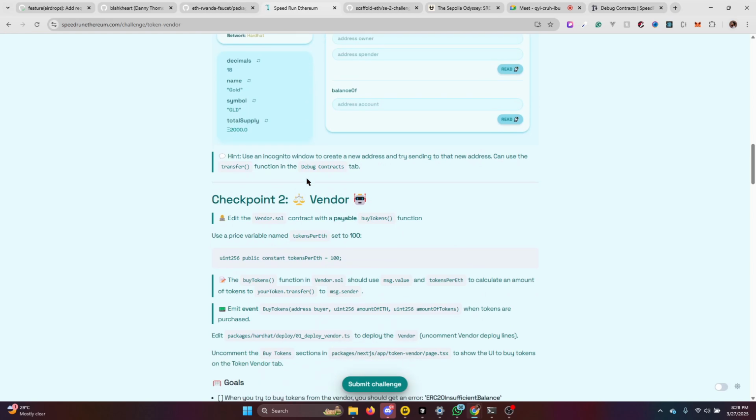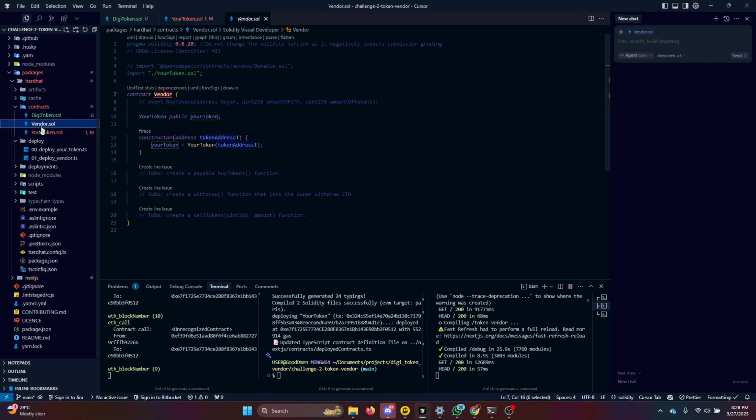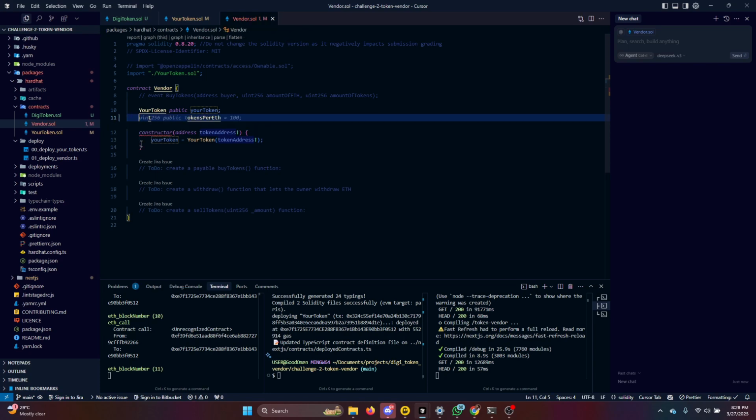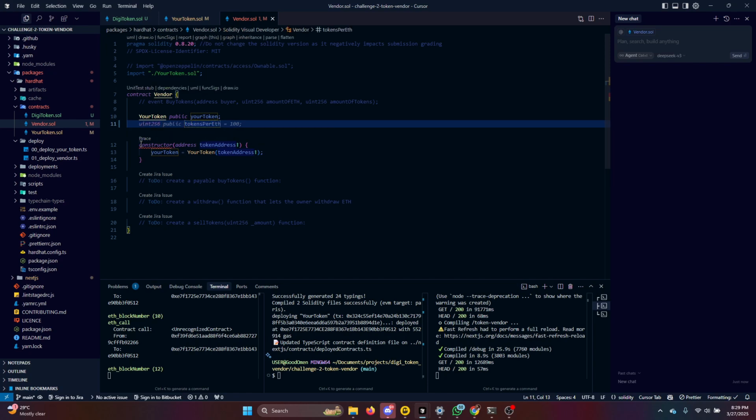So now let's go to checkpoint two: edit the vendor.sol contract with a payable buyTokens function. Use a price variable named tokensPerEth and set it to 100. So that's what we're going to do. So in vendor, we need a variable called tokensPerEth, and we're going to say it's a uint256 because it's a number, and we'll just leave it at 100.